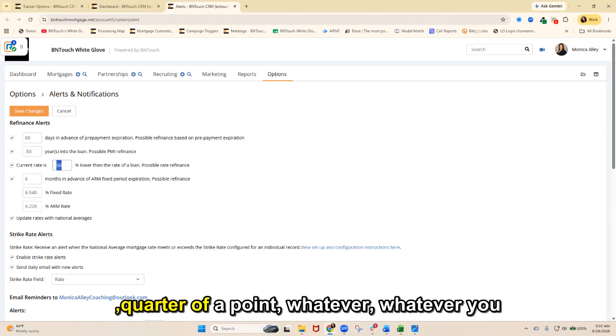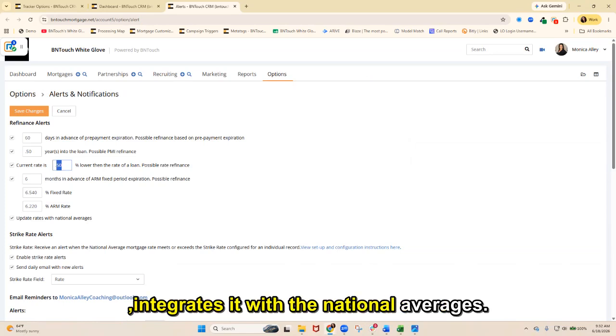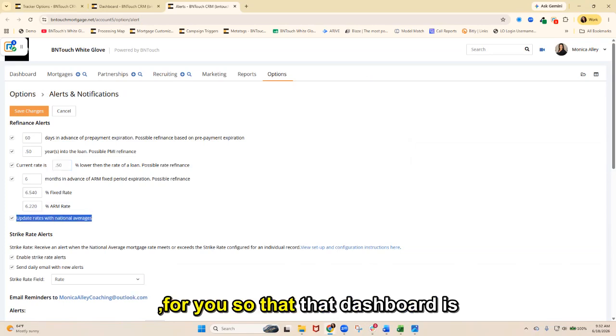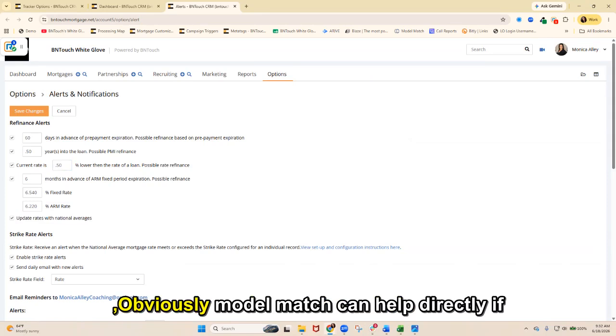And it probably says 1% is the default here. You're going to want to change it to 0.5 point or even 1/4 point, whatever you feel is best based on your pricing structure and all that good stuff, okay? And then this here, this is what integrates it with the national averages, okay? This is going to make it automatic for you so that that dashboard is actually helpful.